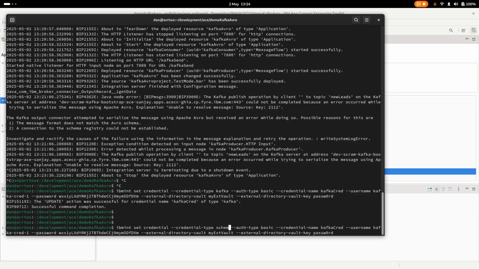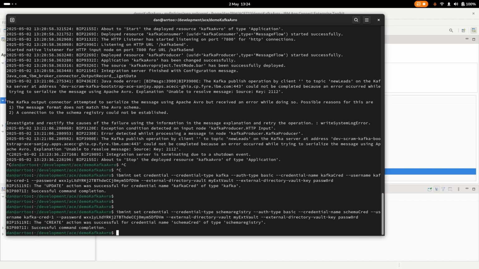The credential type is schema registry, basic auth again. And this time the schema is called schema cred. The username and password are the same, and so are the other flags to do with the external directory vault. So we hit enter on that, and we should now have the three credentials that we need.